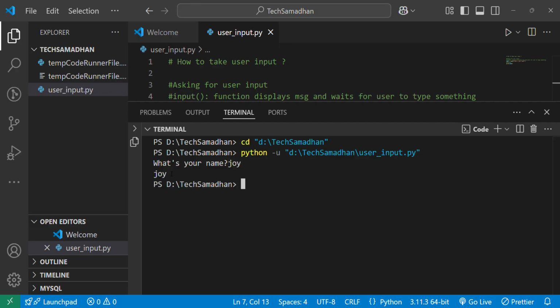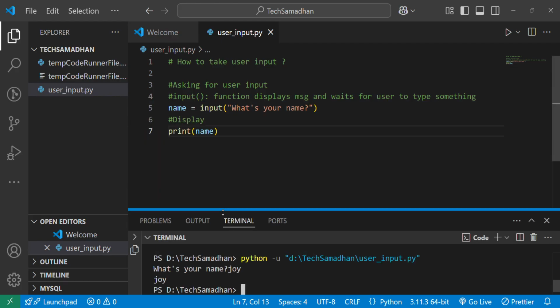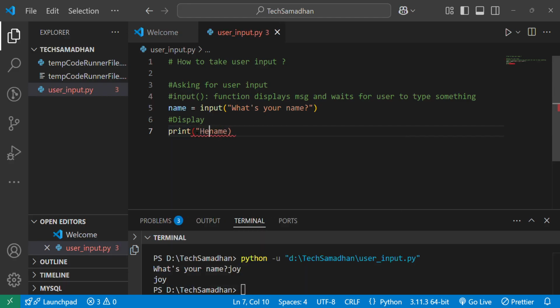It's displaying. My print function is working fine, but it doesn't seem nice. It's just printing the name. We can say hello Joy. It would be more interactive. So hello, and we require this plus sign. You might get confused about why this plus sign. So basically, it acts as a concatenation.